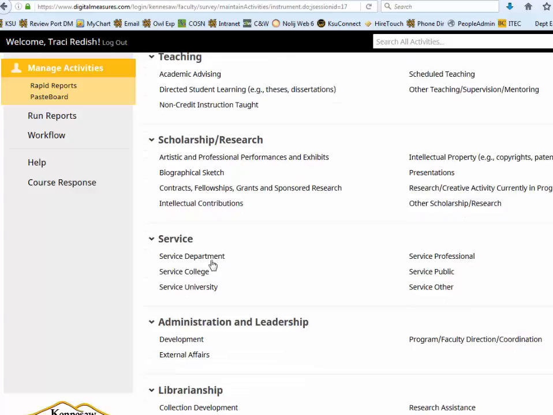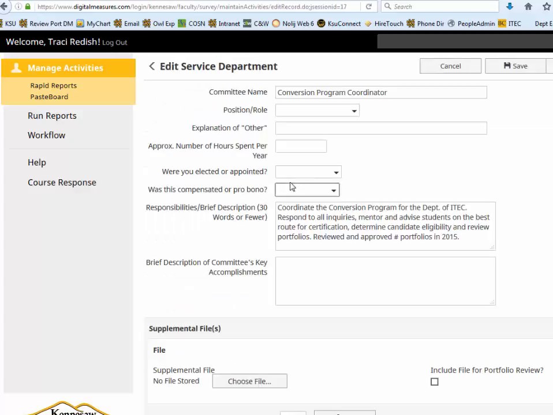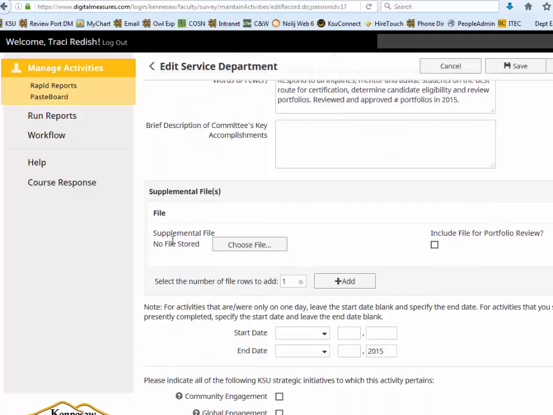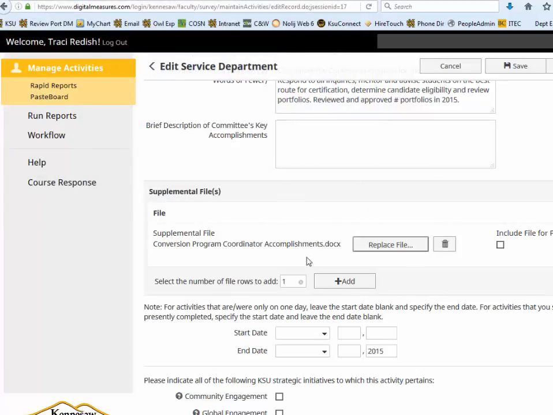Now I think I will go up under Service to my department and enter some of my program coordinator accomplishments. I'm the program coordinator for the conversion program. So I'm going to click on that, and I actually have an entry, an activity already added for the conversion program coordinator. So I'm going to click on it, scroll down to where the files are, choose a file, go out and find my program coordinator accomplishments, and make sure that I click on Include File for Portfolio Review.